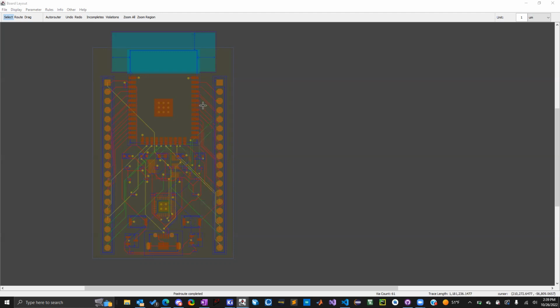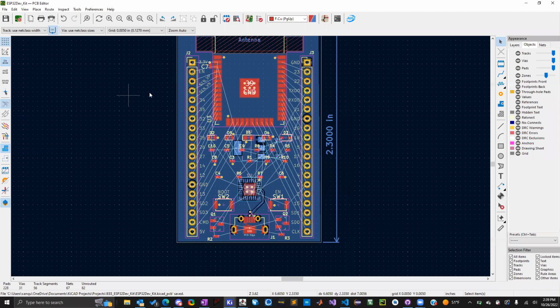Okay. Now remember, we have 4 layers. So this is going to be on 4 different layers. Once you're done with this, you click on File and Export Spectra Session File. And then click Yes. And then we're going to go back to KiCad, okay?